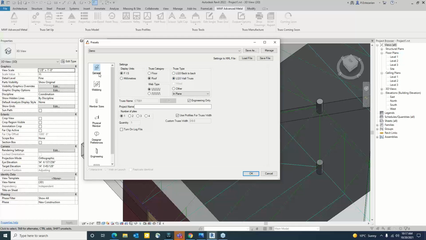So for the truss type, in the first tab of the presets, the General tab, we can select the truss type. You can have a back-to-back truss or a wall truss or in-plane extended trusses. You also can select the truss category and the display units. The display units for trusses are a bit different from walls and floors. So we have three numbers. The first one is foot, the second one is inch, and the last one is 1/16 of an inch.